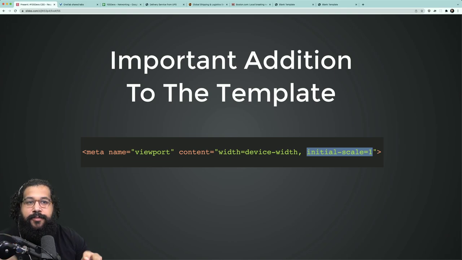And add this meta viewport to the head of any of your templates, so you don't have to worry about figuring out different types of devices, and your media queries will just work. All right.